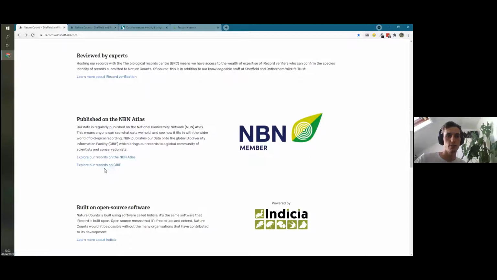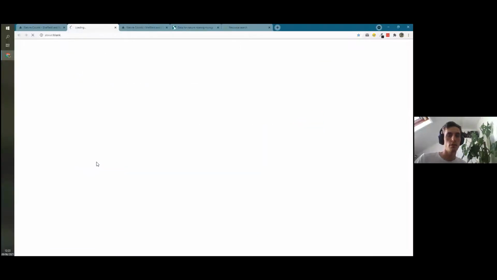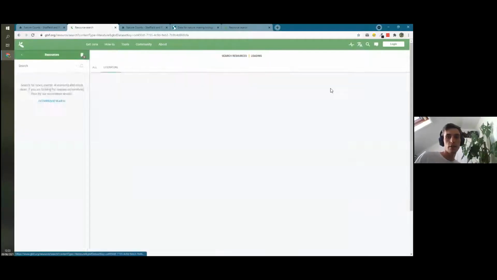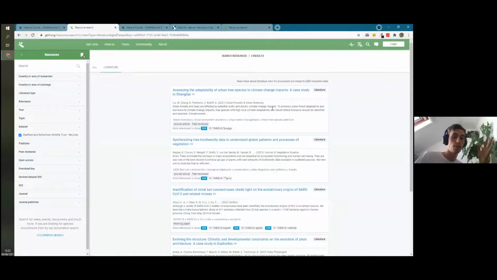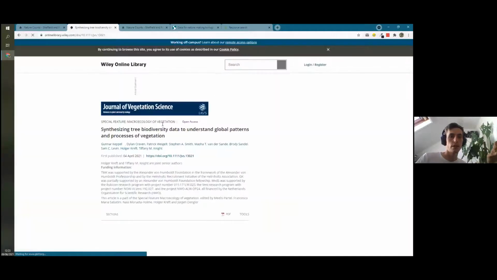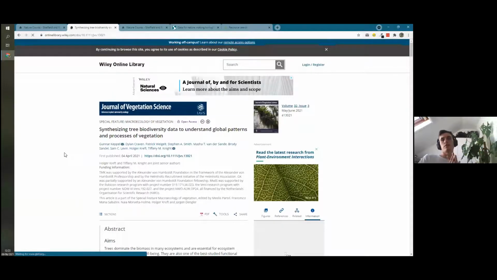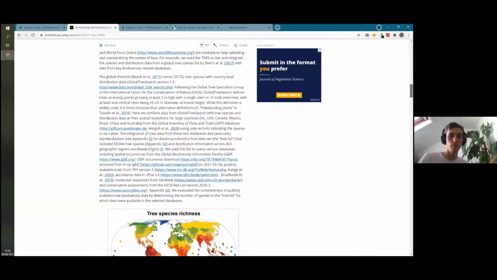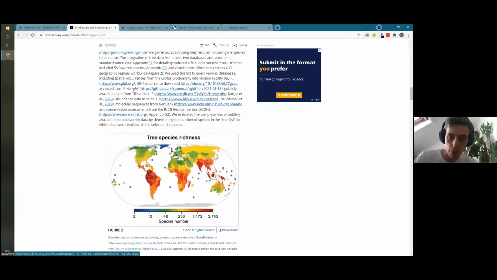And yeah, as I say, NBN Atlas. And I kind of want to show you this. You can explore records on GBIF, which is the global database. And then you can see some citations, which are scientific papers that have been published using our data. And this one's really fantastic here. This is a big analysis of data from trees across the world, trying to synthesize tree biodiversity and understand patterns. And our data is in here. Obviously, we're a very tiny bit in this little map, and it's such an enormous analysis.